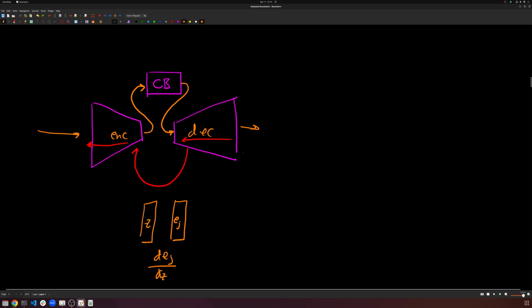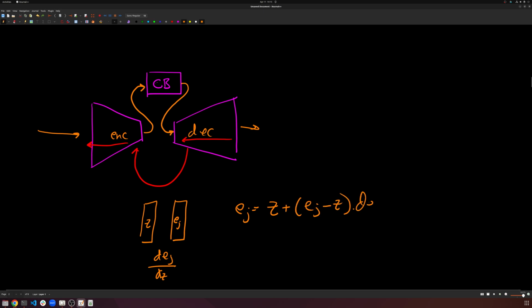But we still need to move that gradient information across. So what we can do is say that EJ, after we do our forward pass, is equal to Z plus (EJ minus Z).detach(). And let's pick this apart piece by piece. If this detach wasn't there, let's say it wasn't there.